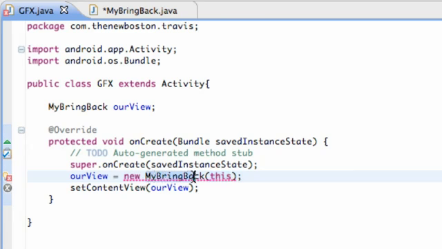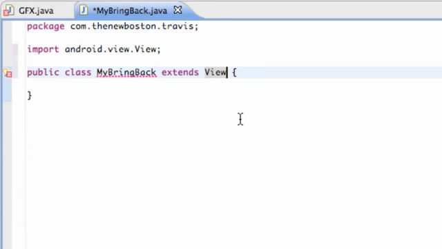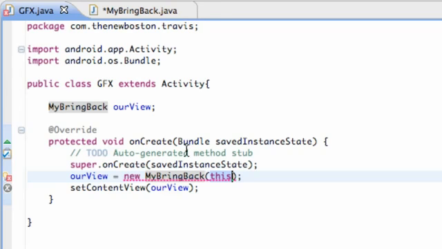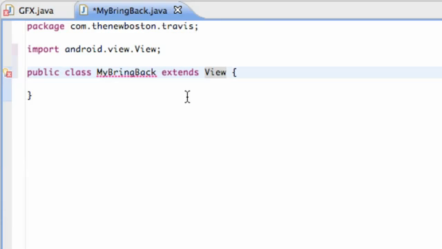Basically, what we're doing is we're saying, hey, we want a new myBringBack object. We're going to pass in some information. What are we passing in? Well, we're passing in this, referring to the context of this class. So now we need to get kind of a receiver. Basically, this threw the football and we need someone to catch it. So this constructor is going to catch that information and construct something from the information that it gets.